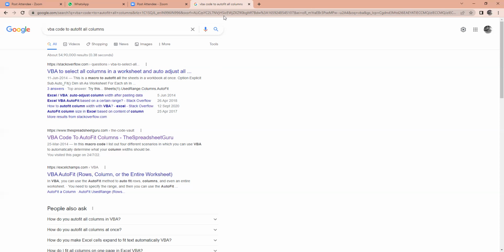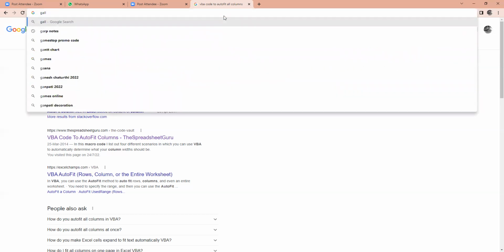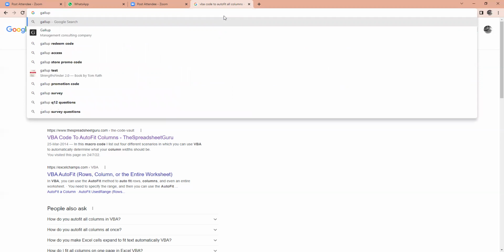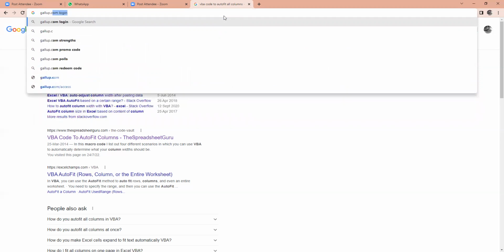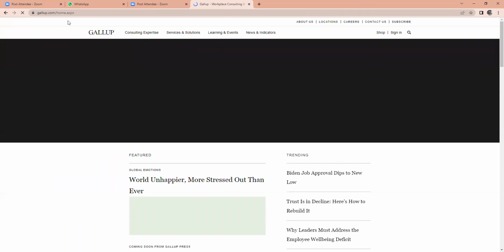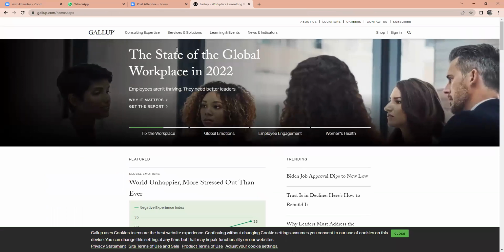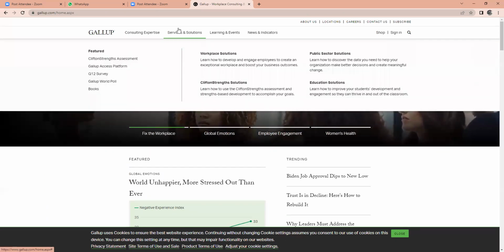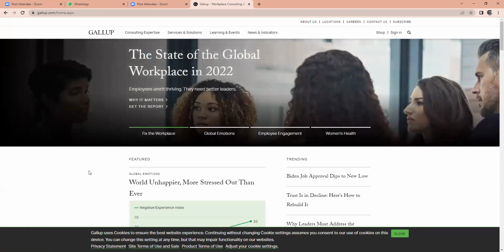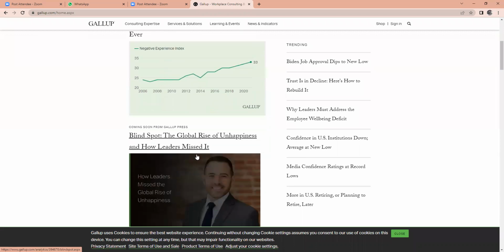Maybe there is a site, I don't know if you have enrolled for the site called Gallup.com. I think this is the site, yeah, Gallup.com. I don't recollect the name, but I think this is the site. This is a US site. Okay, you are able to see my screen, right? Hello? Can you see the browser? Okay. So this is a US site.